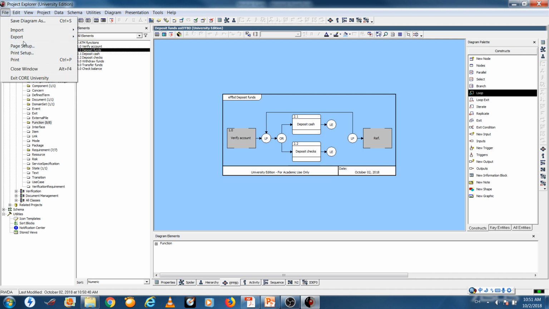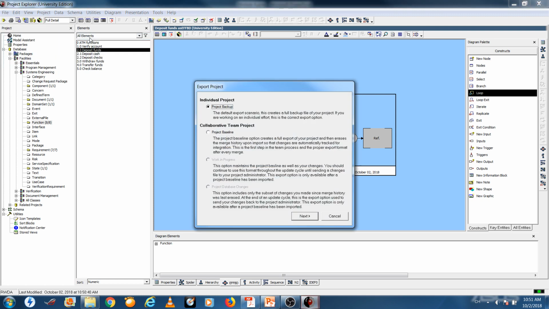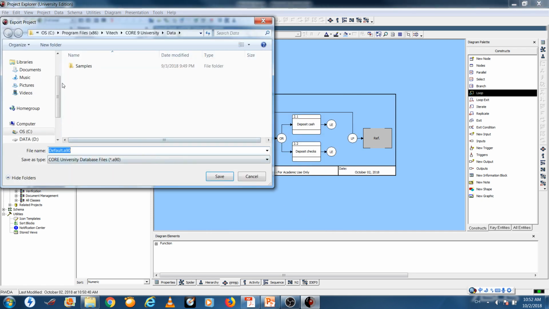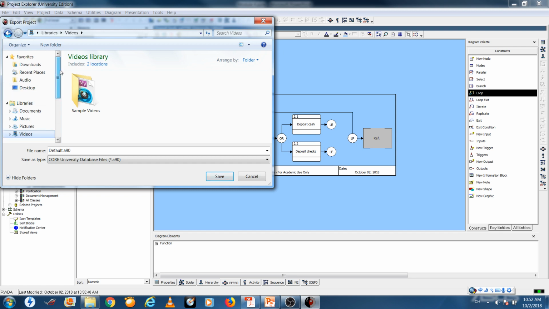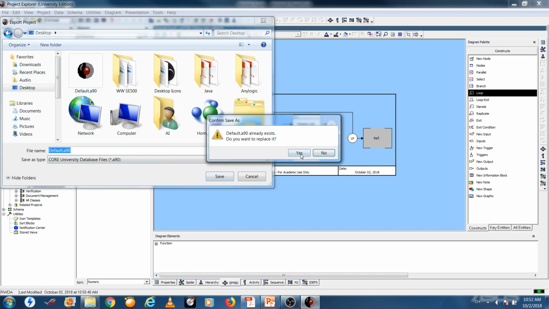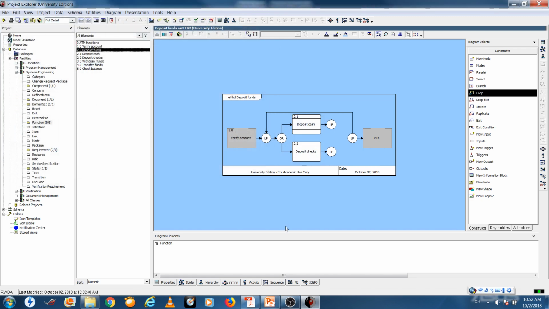Okay, so you can export to different formats, but the data file is the university data file. Go to File, Export, University data file. It's a project backup. These others are not available for the university edition. So choose project backup and next. And where do you save your model? Go to my desktop, and I'm going to use the same model, same file. Okay, overwrite it. Okay, so it's being saved.